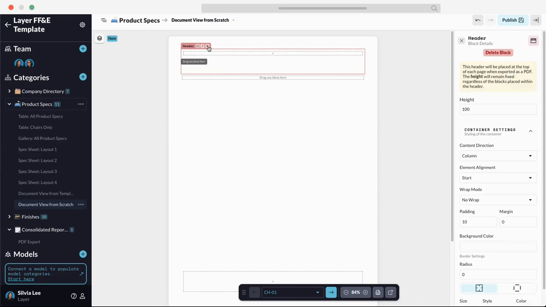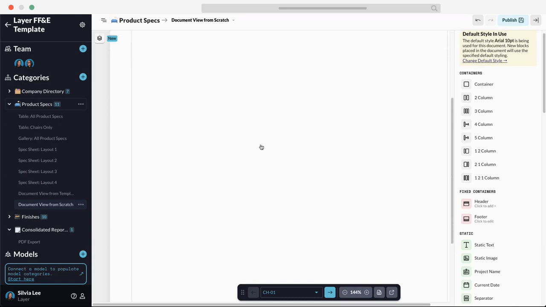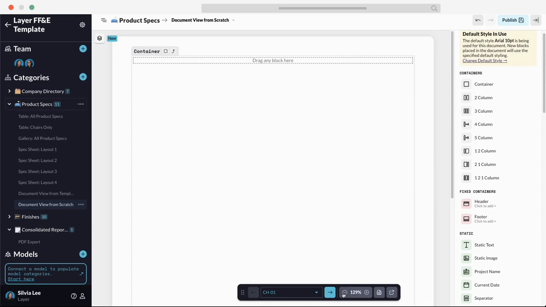Or if I zoom in, you can see that I could delete these blocks. So we're calling everything here on the page blocks. And let me mention this toolbar at the bottom.